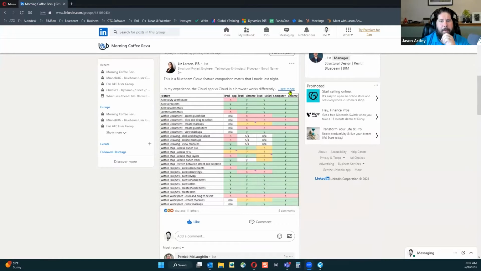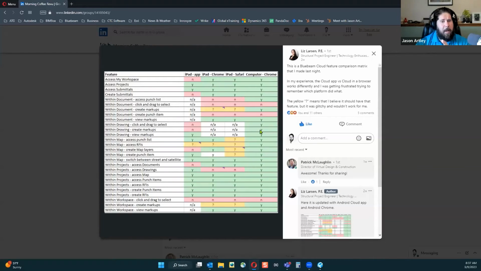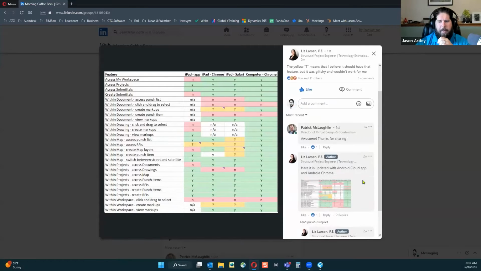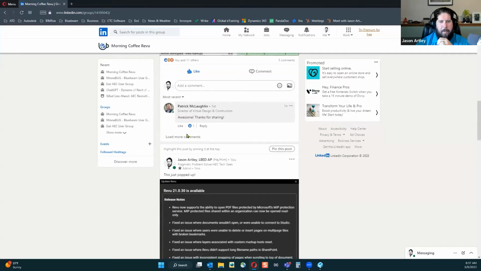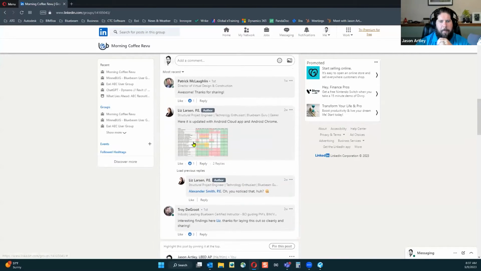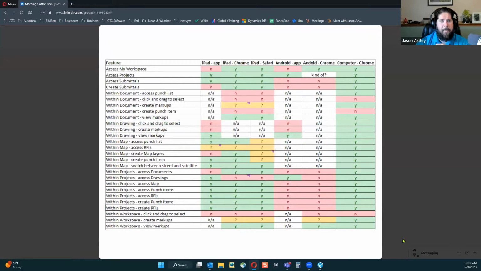But Liz made this chart about the online experience, and it's about the Bluebeam Cloud functionality, right? There are some other things in here. Actually, there's an updated one. Sorry, let me go to that one. Always check the comments. There we go. And it even displays a little bigger. So full credit to Liz for this one.